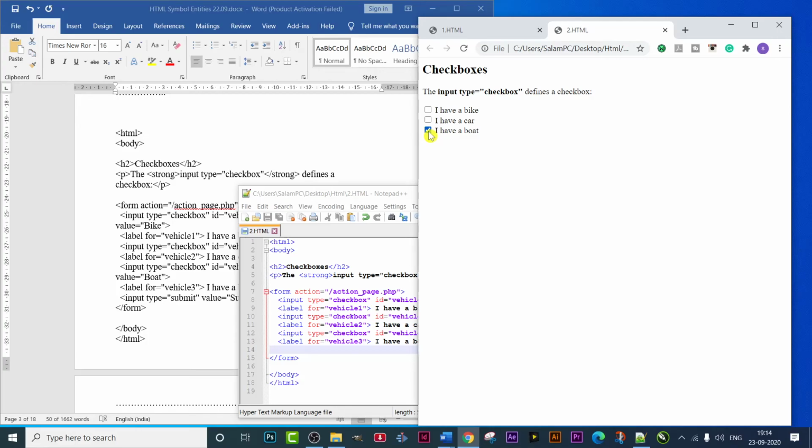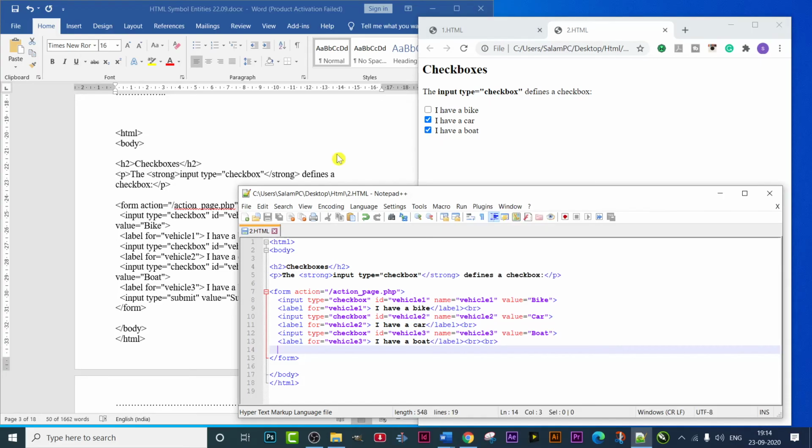Okay, now let's go to the next program. So we have done 2 programs till now. We have done radio buttons, we have done checkboxes. I hope that you like this program, and this is an important program, right?